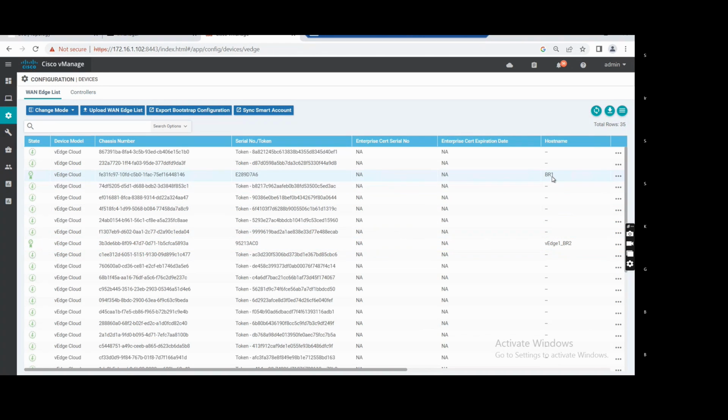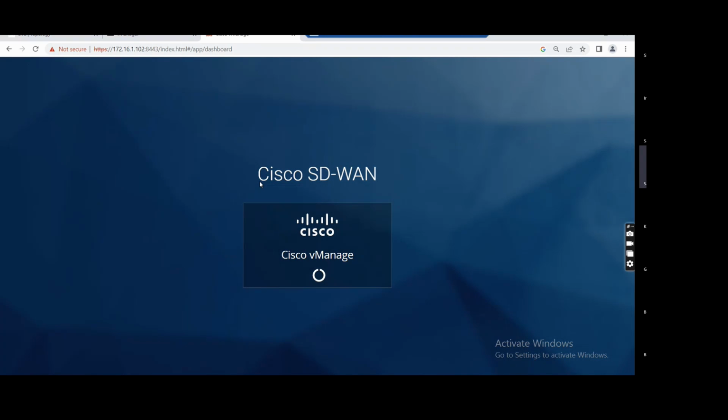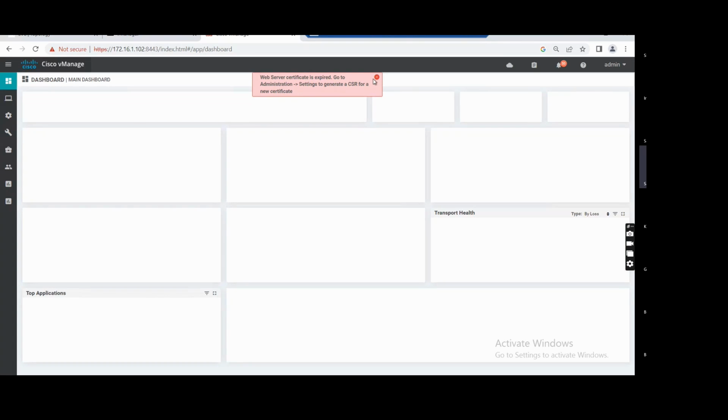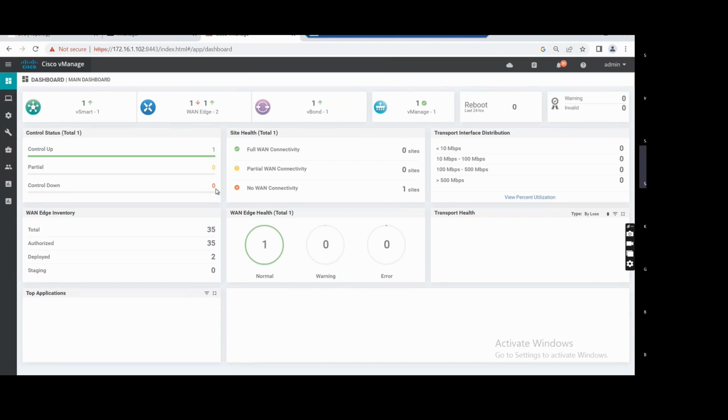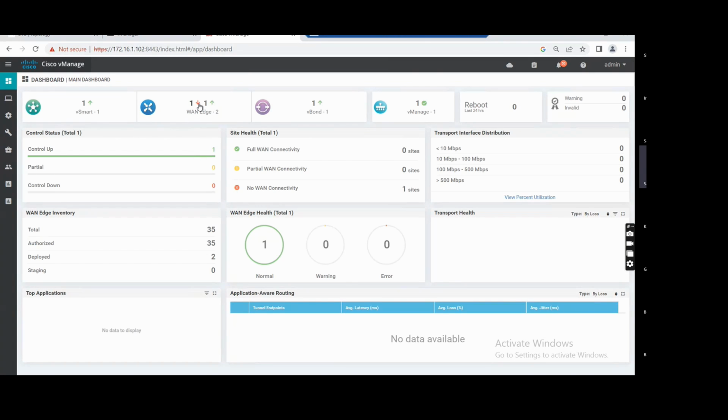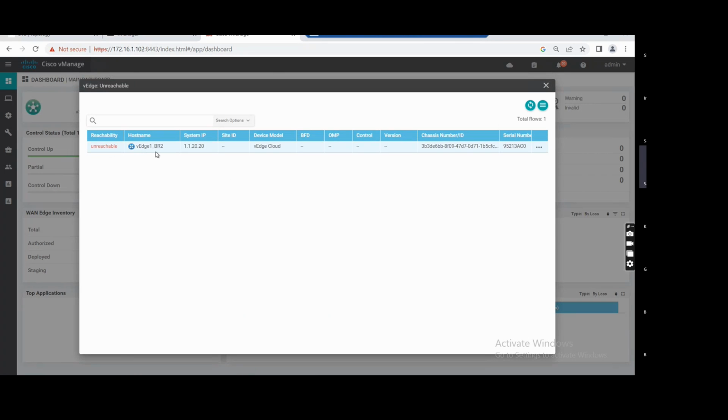Okay, ph1 branch 2 branch 1. Okay, so here our two devices are up. First time it will hit, then it's down again. It will take time and then it will make the final session. Here you can see it hit the vManage, but you can see that it is still down.